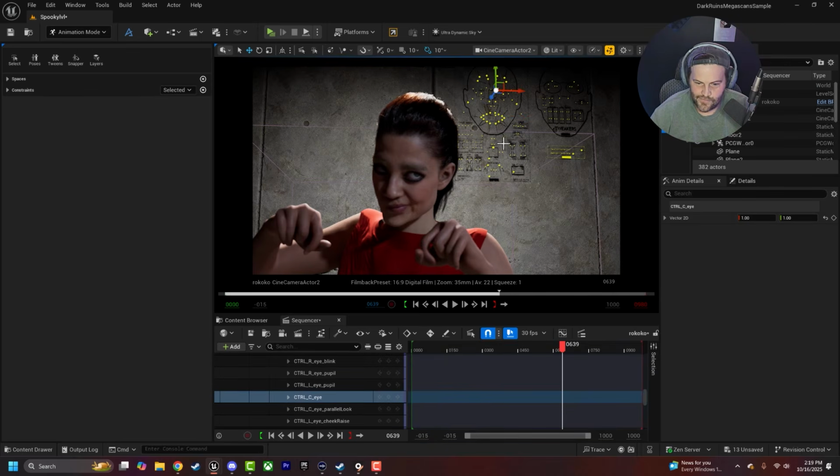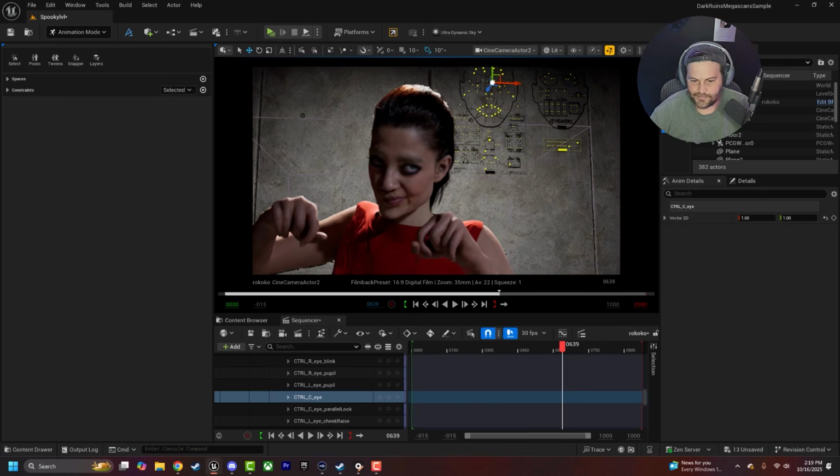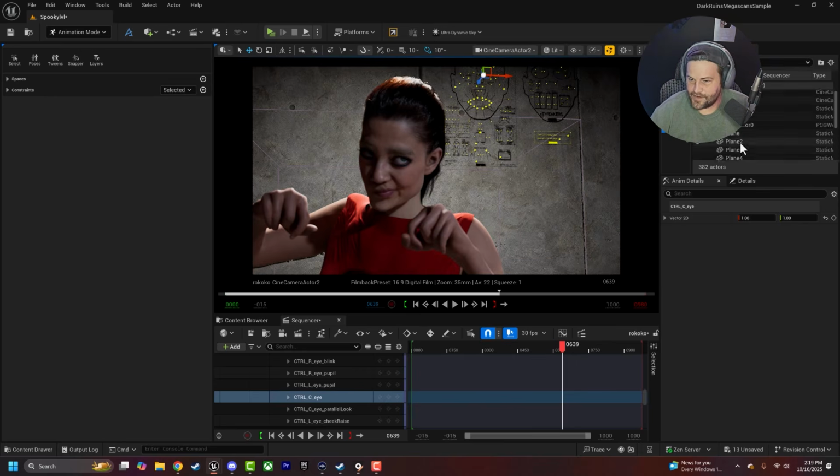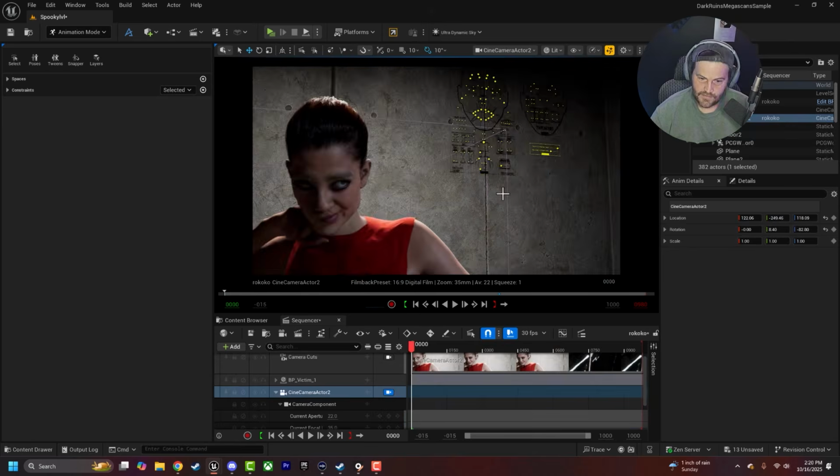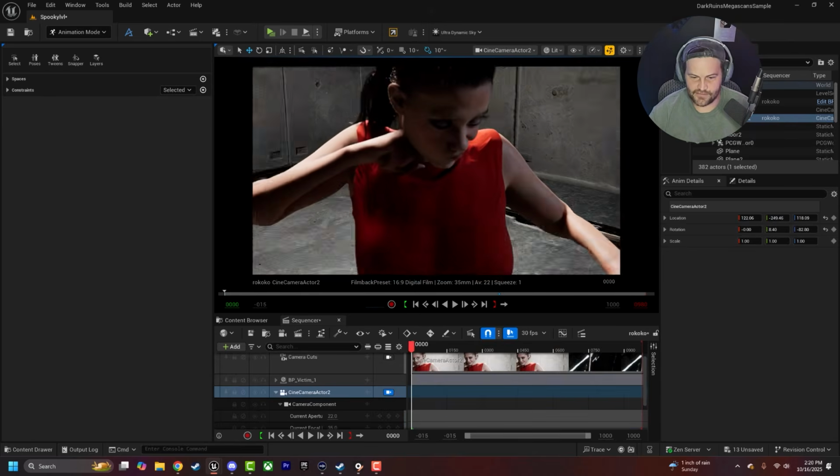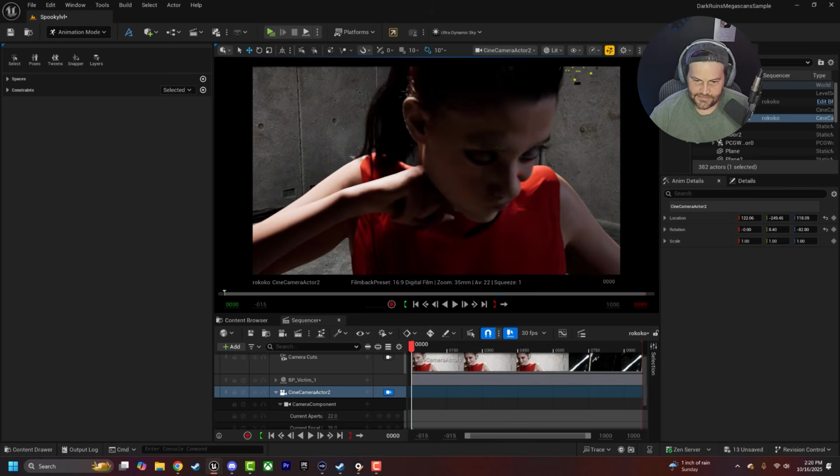Looking like that. Right, and now we grab our camera. And so the cool part is, obviously, right here her hand seems to be kind of clipping into her chin just ever so slightly.